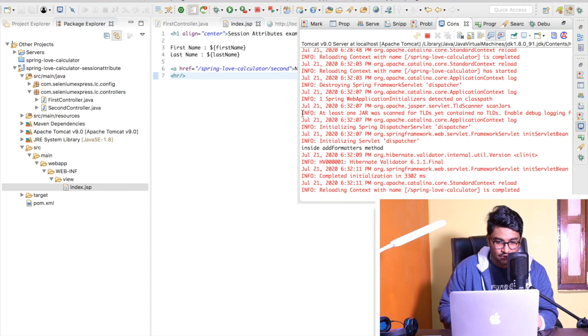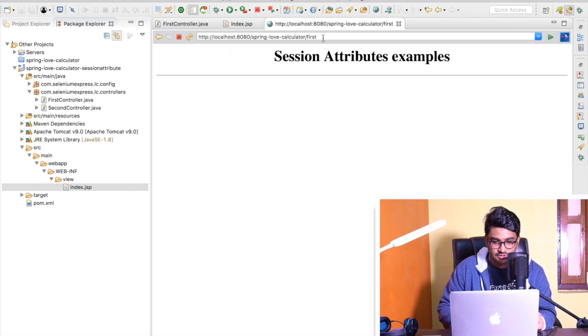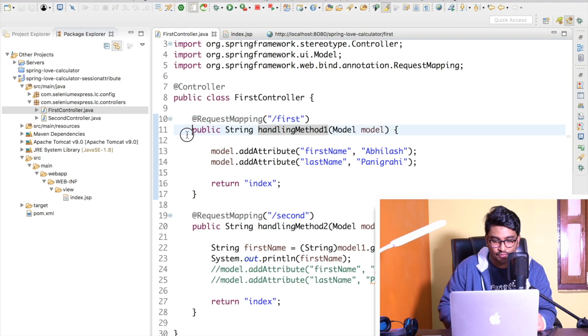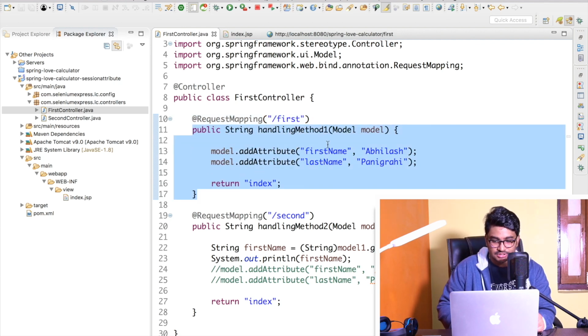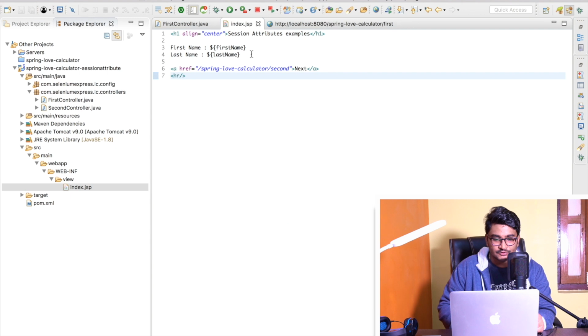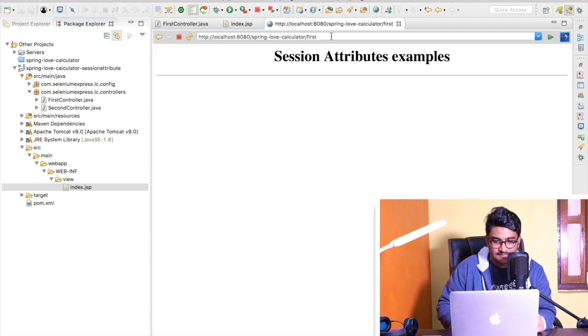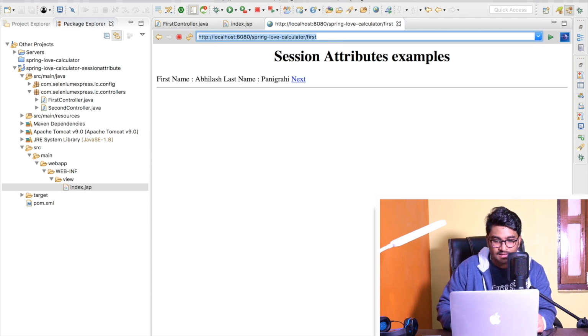Okay, so my changes have been deployed to the server. Now let me go to my browser and let me hit this URL /first, which is basically the request mapping for this handling method 1, this particular method, right? So obviously right now a model object will be created. All these values, first name and last name, will be added to the model. It will go to the view, and in the view we will definitely be getting those things right here inside our web page. So let me do enter, and obviously first name is Vilas, last name is Panigrahi, and obviously there is a next link.